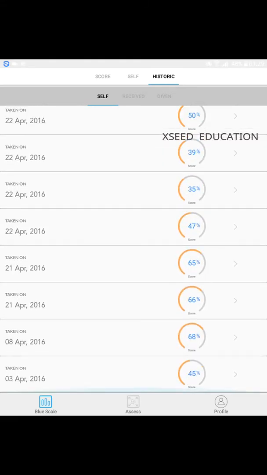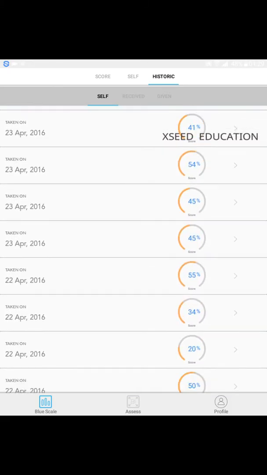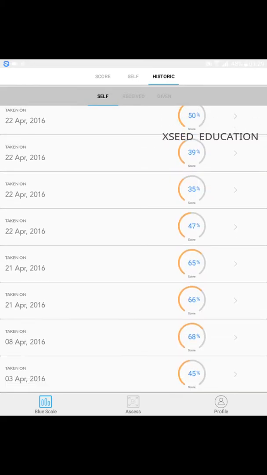So this helps the owner to keep track of the improvement areas of the teacher, and that's how this app works.